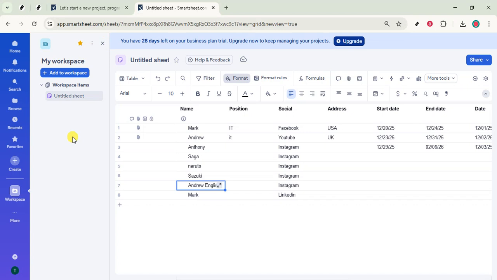Go to your workspace, the area where your sheet lives. Workspaces help keep related items organized, so if you have a lot of projects, this is the fastest way to find what you need. Open the correct workspace and locate the sheet you want to edit. A sheet is like a spreadsheet for your project. It's where your rows, columns, and cells live. Click the sheet to open it.